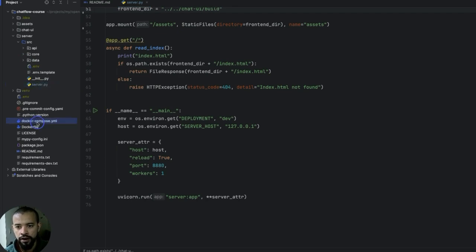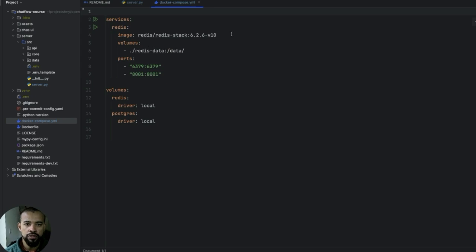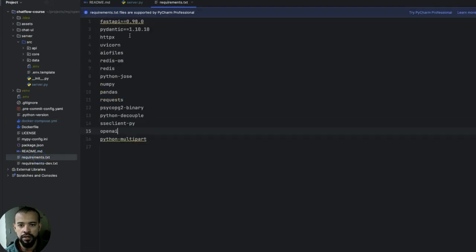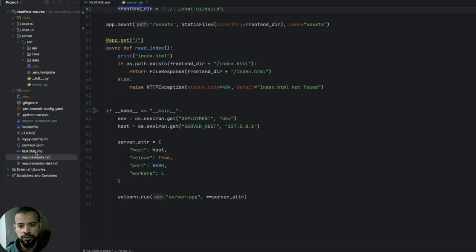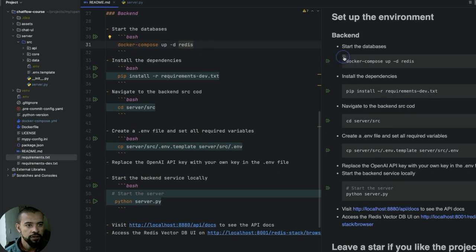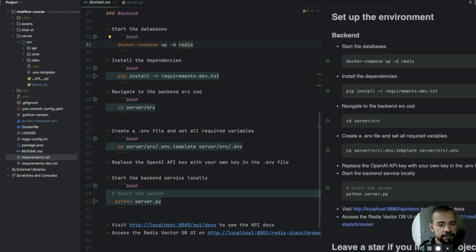And then we have our Docker Compose, which will just have the Redis, which we saw already. And then you're going to have our dependencies for our project listed here. Here we'll have all the dependencies that you're going to be using through all the course. And we are just going to install everything now following our README. So follow from here. The first thing, let's start Redis.